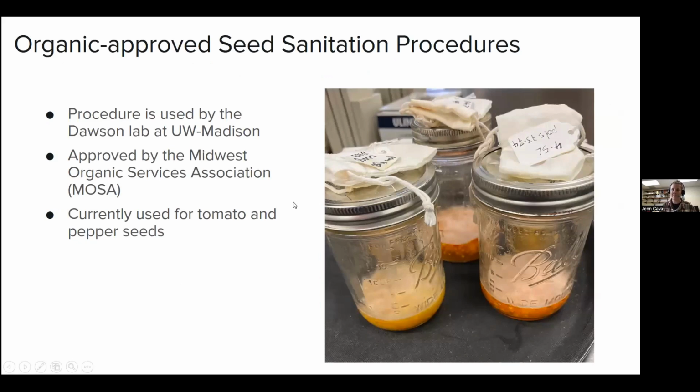Okay, hi everyone. My name is Jenn Cava. I am the trial manager for our collaborative plant breeding program with this group. I'm going to be going over our organic approved seed sanitation procedure that we use here in the lab. Because it's collaborative, we end up sending out seed to a lot of farmers and gardeners and growers. So we make sure to sanitize all the seed we send out so that we're not spreading anything that might be present in our greenhouses or fields.